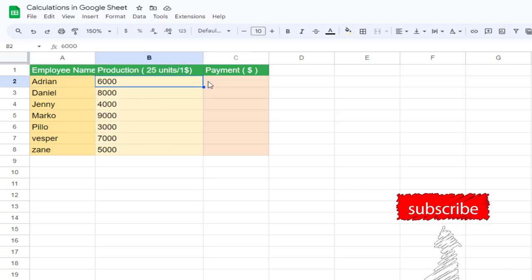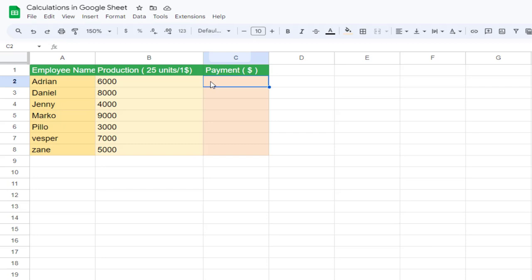In the third column, we will calculate and add the payment. Every individual gets $1 for every 25 units produced. So we need to divide the production by 25 to get each individual's payments.